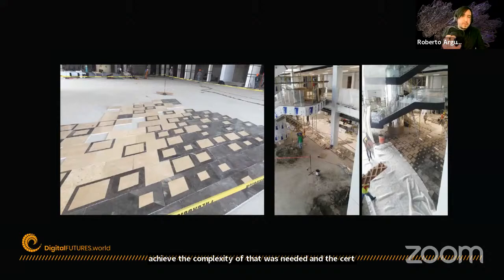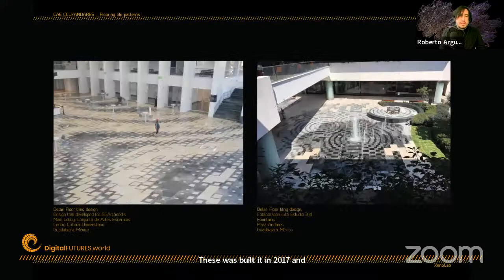Here are some tests of the first project with GG Architects. We were working on the architectural interior design of, I'm going to say it in Spanish, el conjunto de artes escénicas. It's like a theatrical complex here in Guadalajara. This was built in 2017.